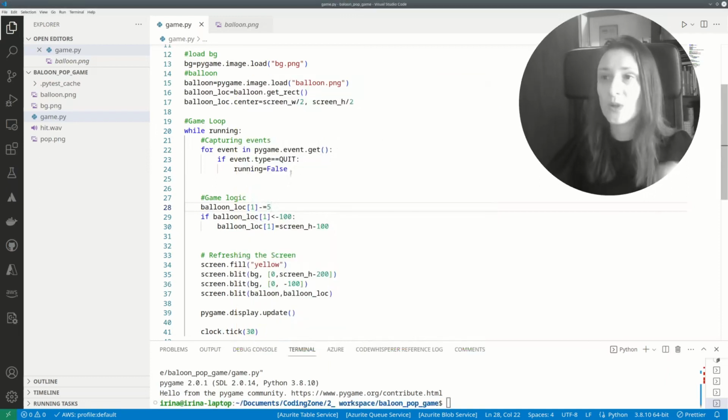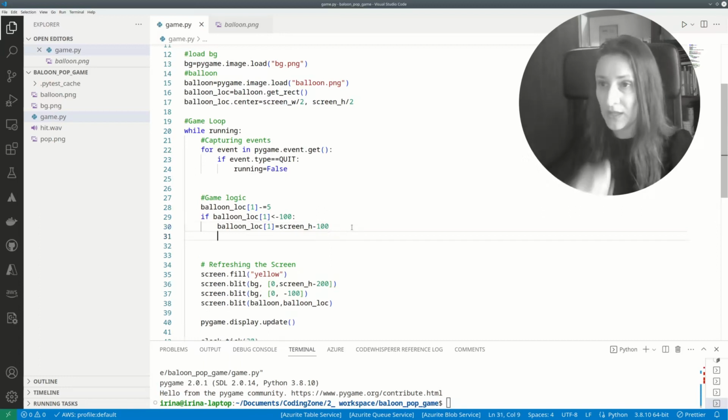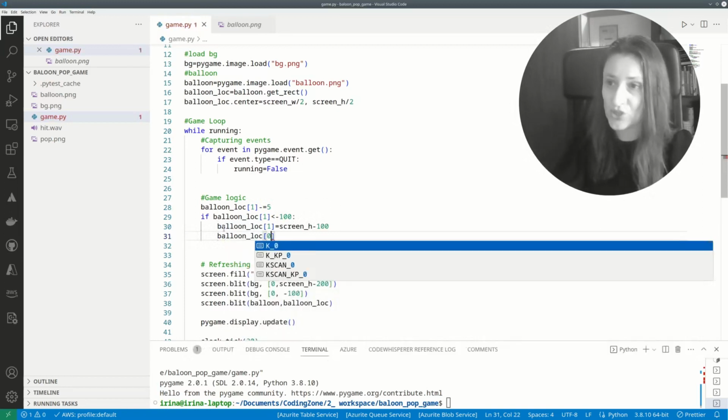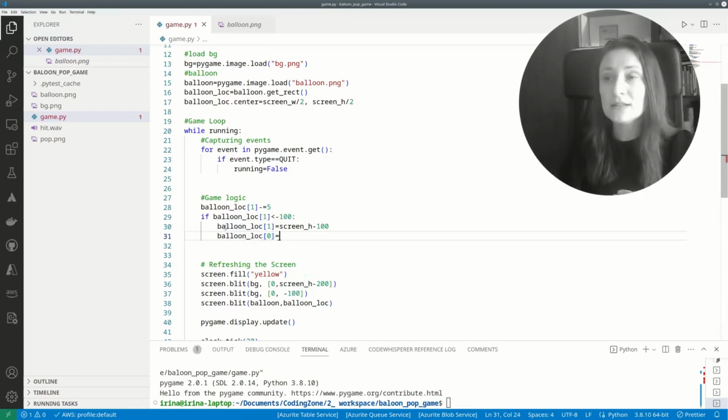So next step we're going to change the x coordinate. Every time balloon appears again, we want it to appear on a different position. So once balloon disappears, we want it to appear from the bottom of the screen, but on a random x coordinate. So we're also changing the x coordinate of balloon. Balloon location, so now we're changing 0. 0 is the x coordinate. And for 0, we want it to be random.